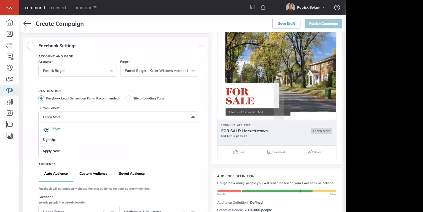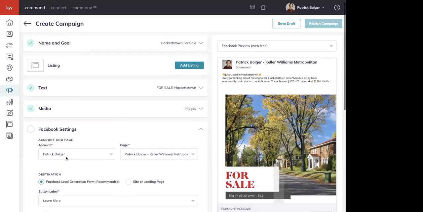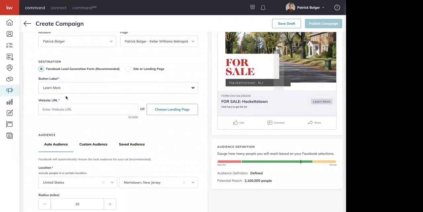The button label, we have it as learn more. You could do sign up. You can press apply now, but make sure your text makes sense. Our text says click to learn more, so our button should say learn more, but you have options to change that if you want.